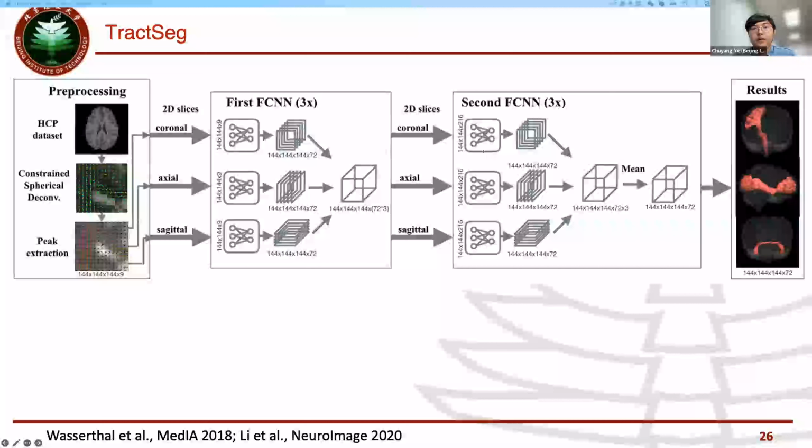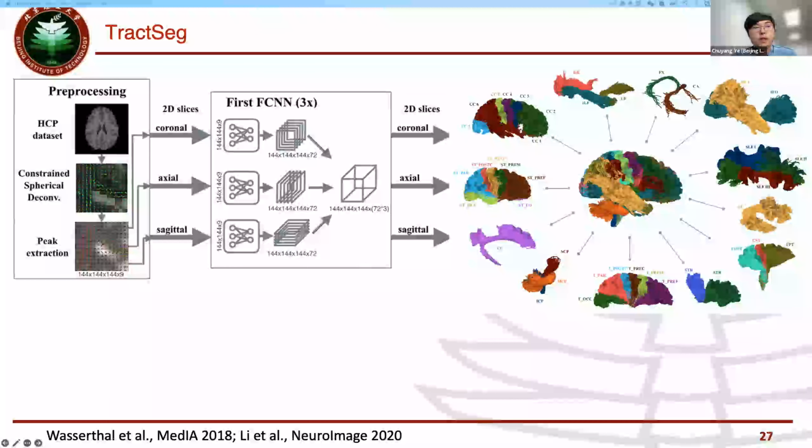And they are fed into the second convolutional neural network to average all these different results to give the final volumetric segmentation maps. Actually, in practice, most of the time we just use the first UNet and directly average the results of the first UNet. So in TractSeg, they have labeled 72 major white matter tracts in the brain, and they are graphically shown here.